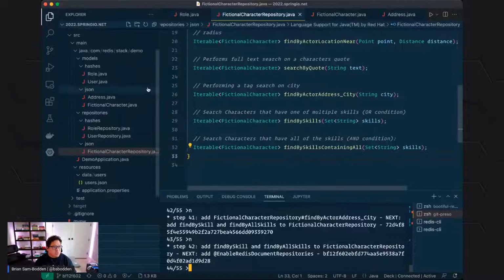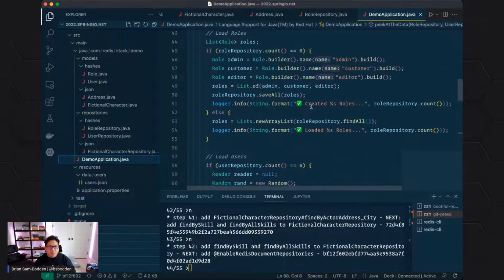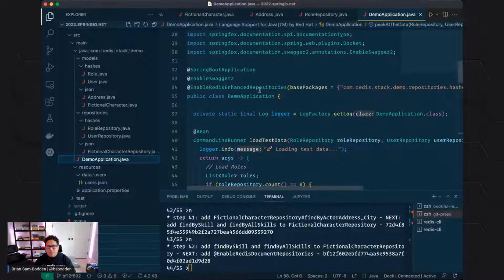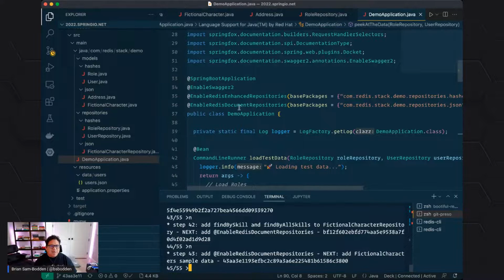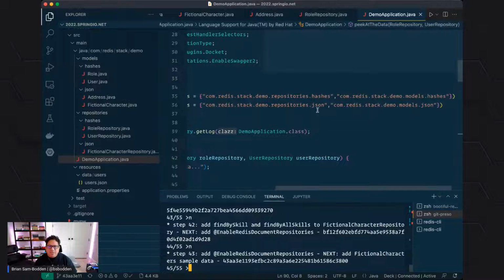So finally, since we have a couple of objects that are nested, we have a repository. Now in our main application, we also need to tell the system that we want to be able to use document repositories. So just like we had an enable Redis enhanced repositories, we need to add enable Redis document repositories. And similarly, we are passing the packages that contain the domain objects and the repositories.